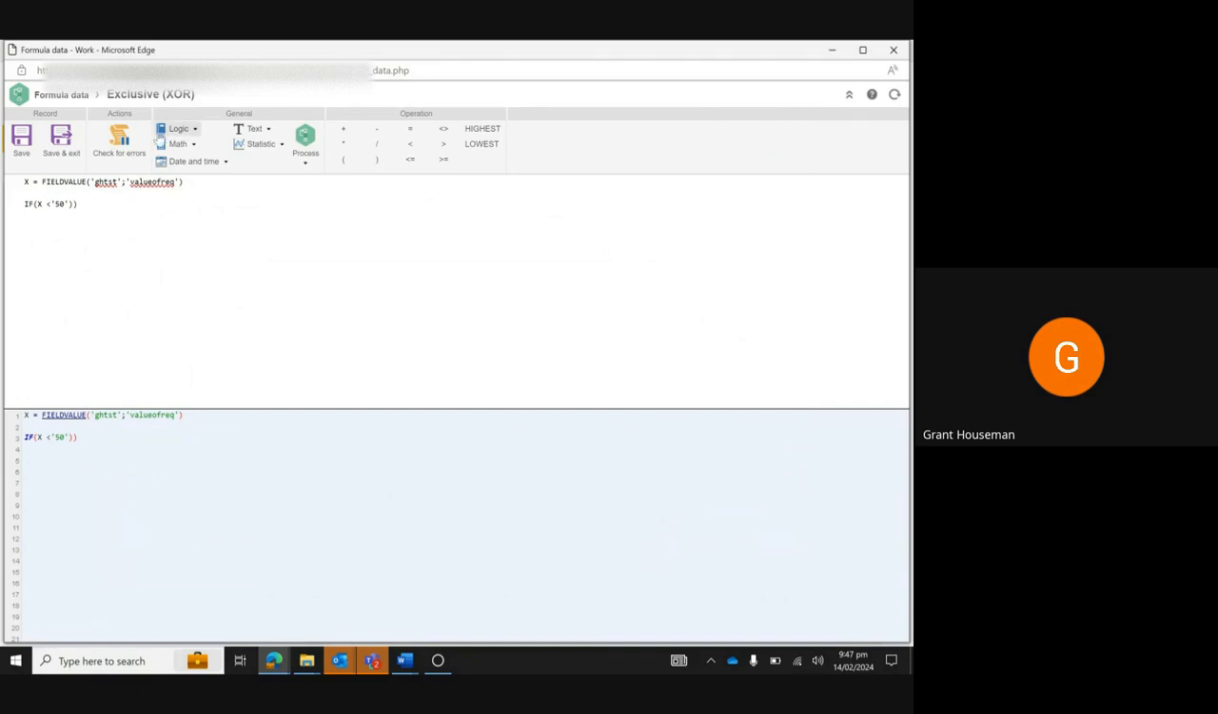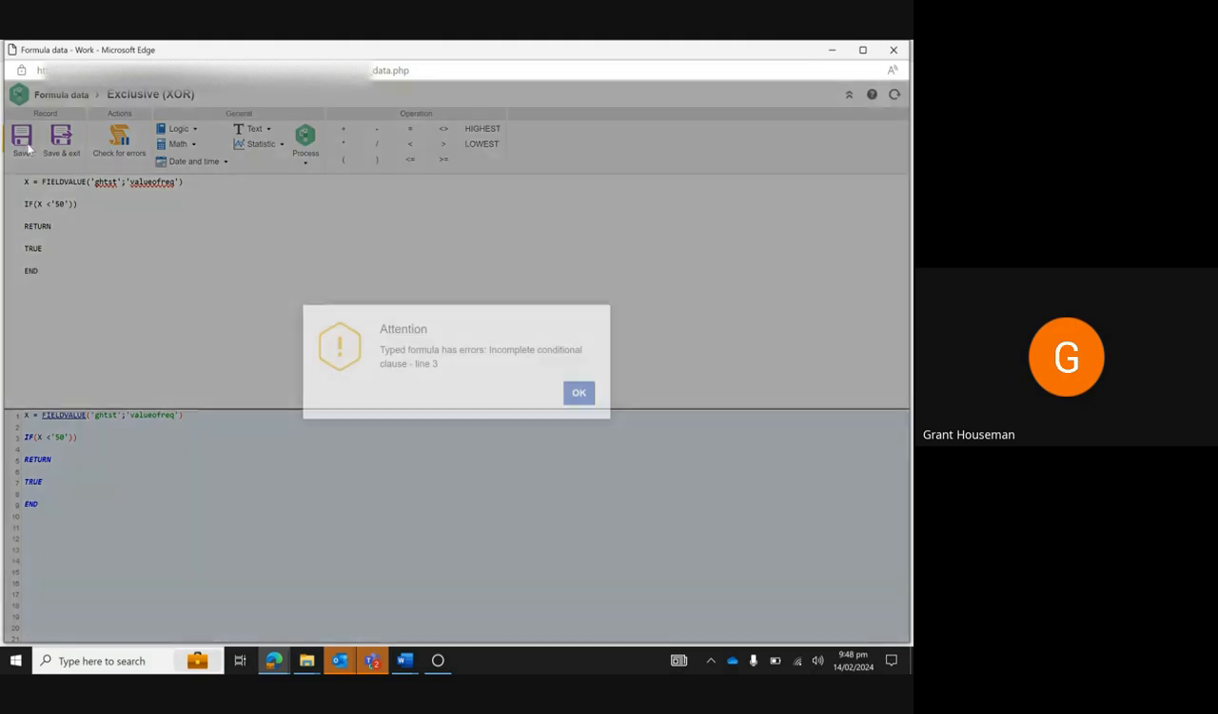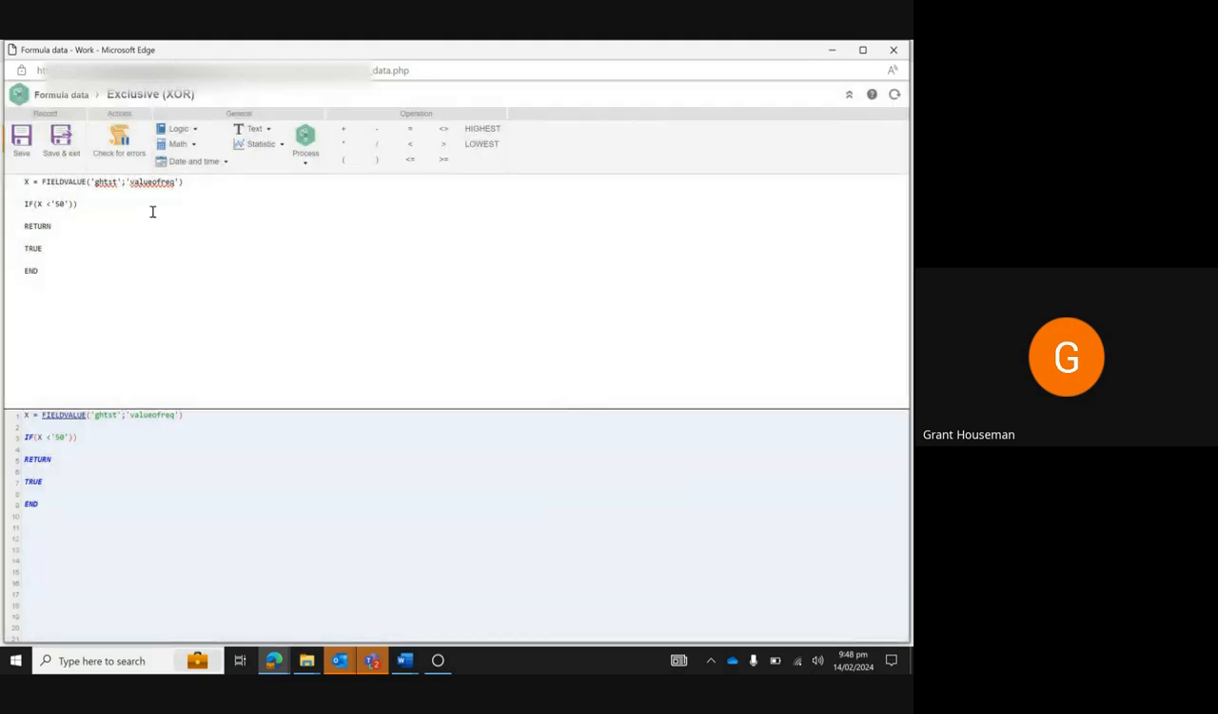So we want to put return and then true and then end. End is not a logic function. Come on, you can do it. So x is the field value. If x is less than 50, return true, end.